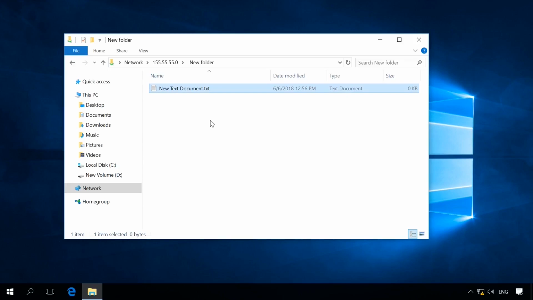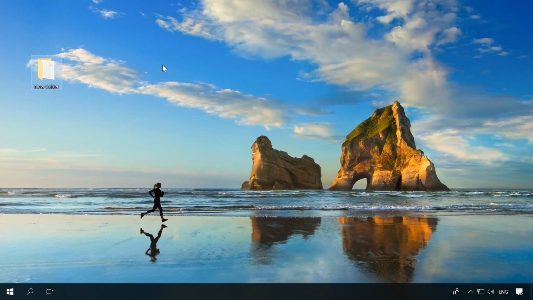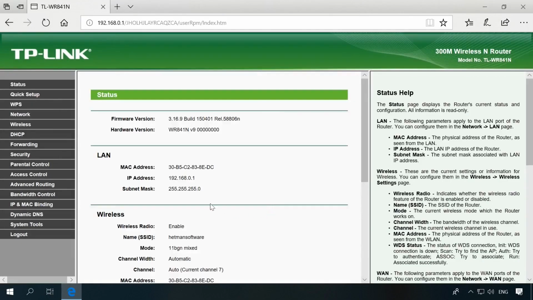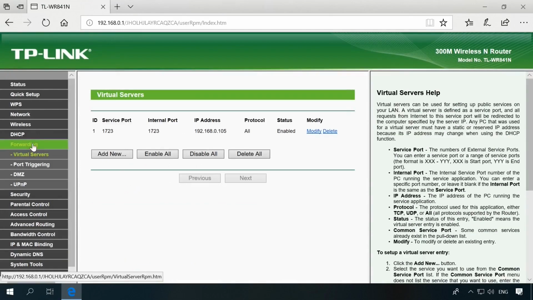But if it is connected to a network through a router, you have to set up forwarding for port 1723. This is how you do it. Go to the settings of the router through which the VPN server computer is connected to the network. In one of my previous videos, I have shown it in detail. You will find the link in the description below as usual. Go to the menu Forwarding, Virtual Servers, Add New.